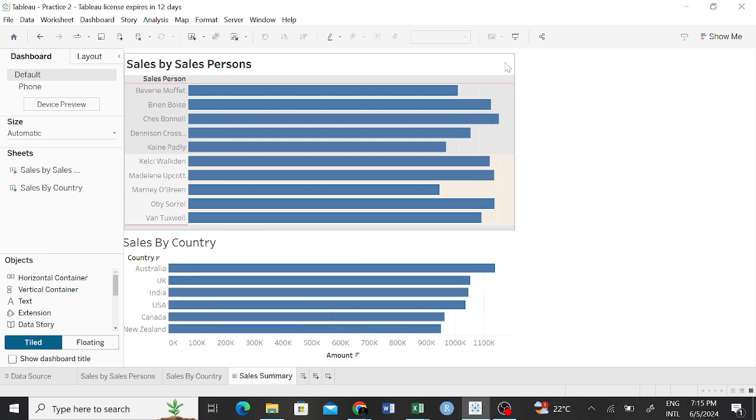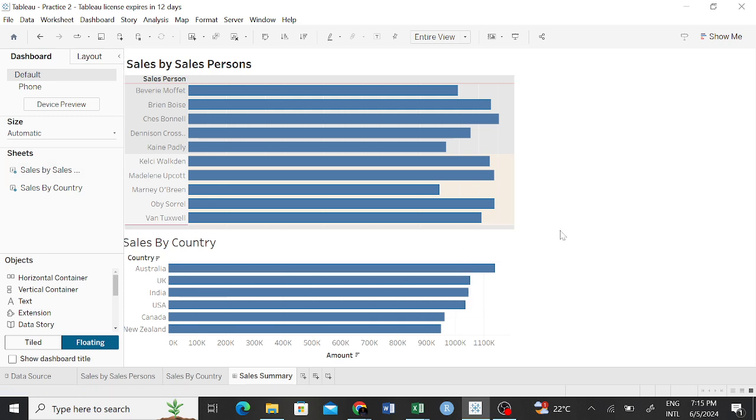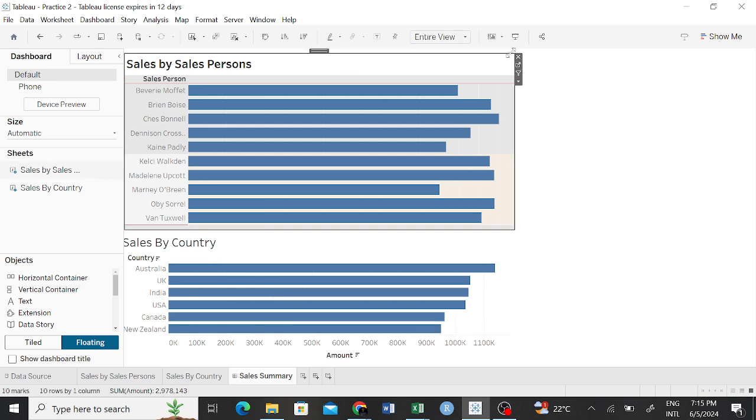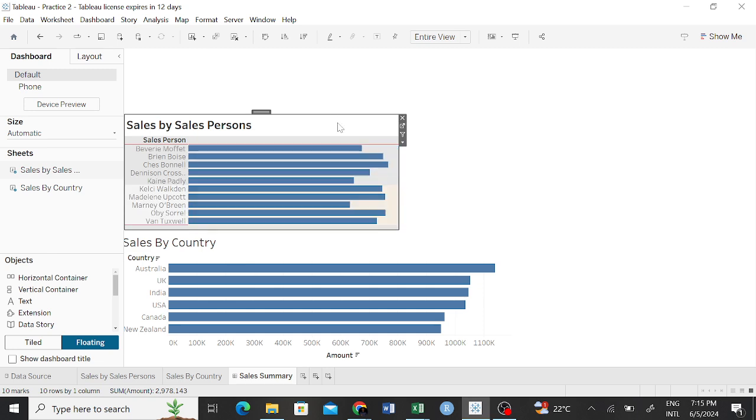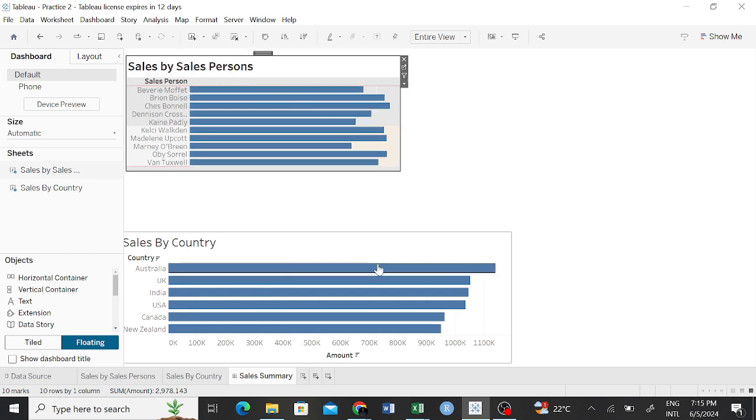So it is tiled, but I may want it to be floating. So I just put it. Is it okay? Yeah, it is floating already. Here, so it's tiled. Any other thing might be just you arranging this, and then you drag it around here.